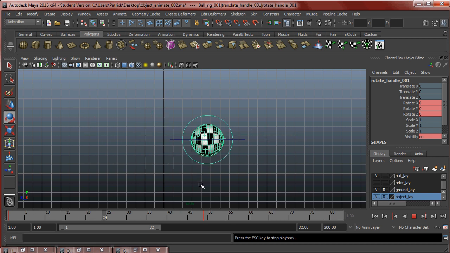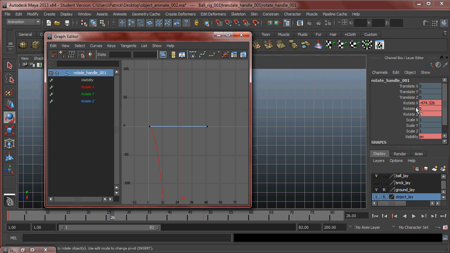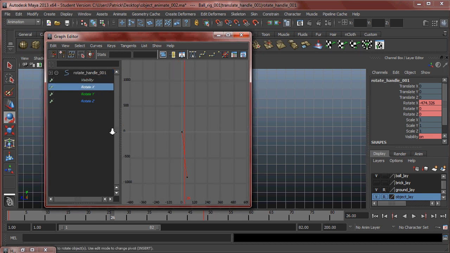Well, we have a problem because the rotation doesn't match up with this energy slowing down at all. So I wish there was a way where we could have a slow in or a slow out on this. Alright, so there's a way we can do that. Let's go to our graph editor. It's my outliner. Here's my graph editor. And my rotate X is what I'm looking at here.